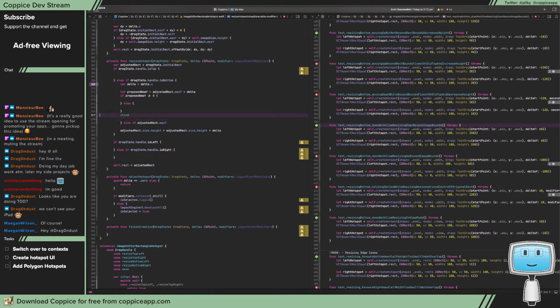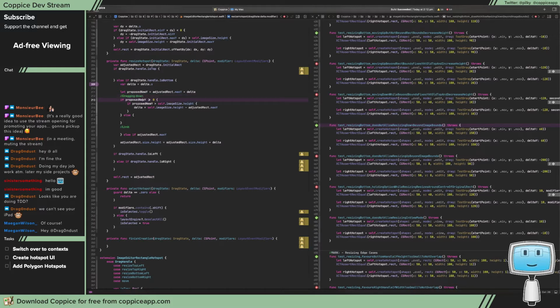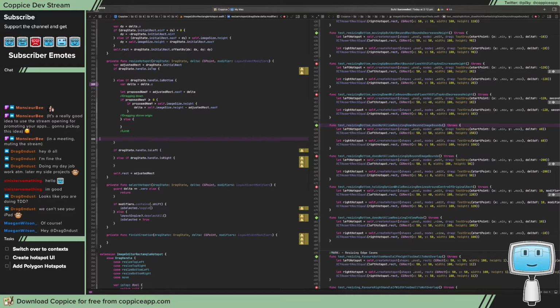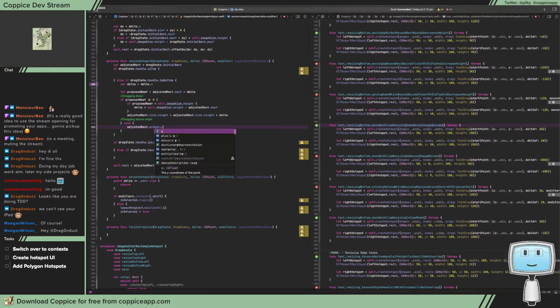Because what we need to do, down and above origin. So the reason we're doing this is if the proposed new y is positive, that means we're just dragging things down. If it becomes negative, then we want to start adjusting the origin, and that is where things such as the height become an issue. So if it's negative, then what we want to do is the adjusted rect dot origin dot y. We want to.